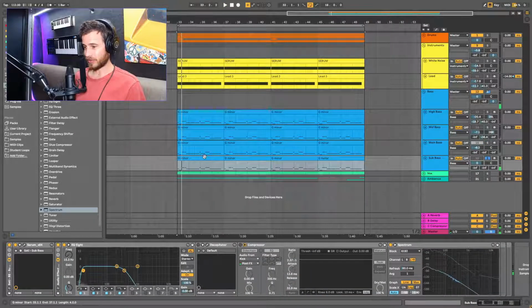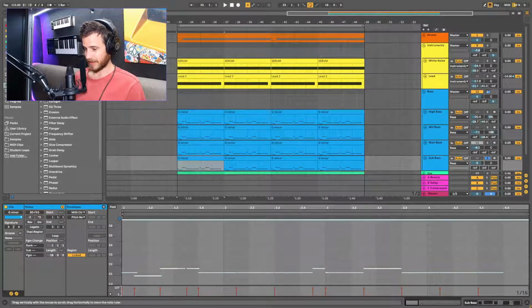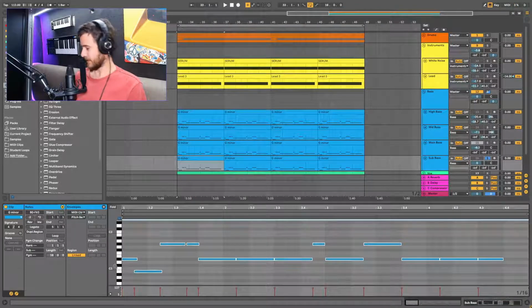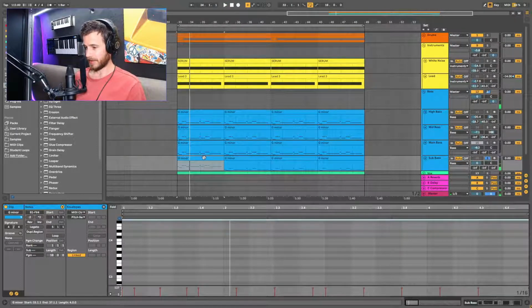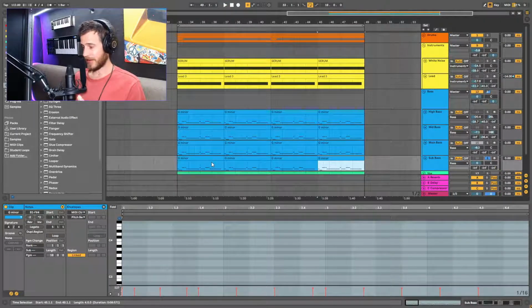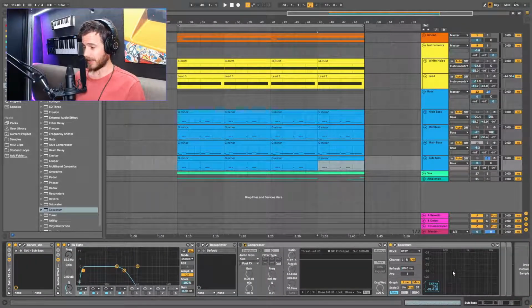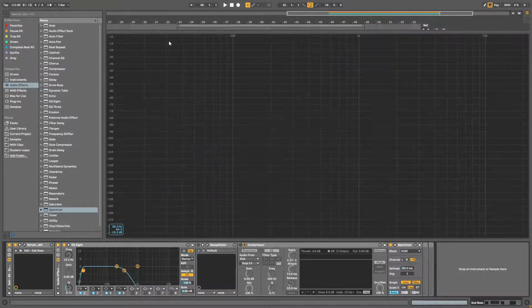My sub bass is too low, so I'm going to raise this up. Shift up. That's sounding a lot better. There is a way that you can check to see if your sub bass is sitting in the right frequency, and that is by adding a spectrum and making sure the tallest peak is sitting in between 30 Hertz and 80 Hertz.